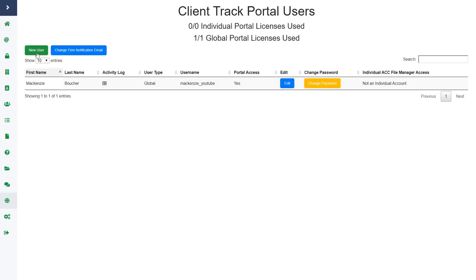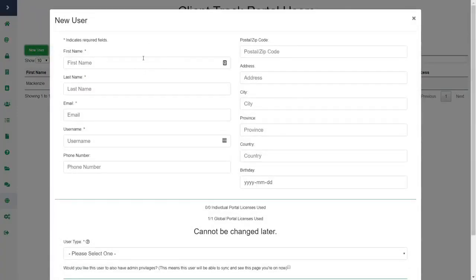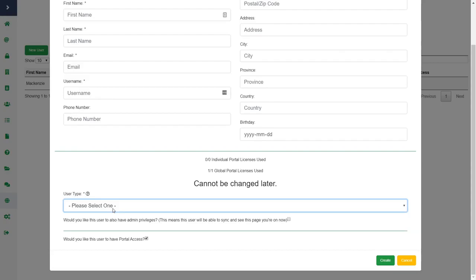To do that, all I do is click New User, and I fill in this information. You only need to fill in the information with the asterisk. You don't need to fill in the postal code and all of that. So you just have their first name, last name, and email. You set their username. I typically recommend the email as their username just because it's unique and easier to remember. And then user type, you would choose whatever license that you purchased, so typically global.